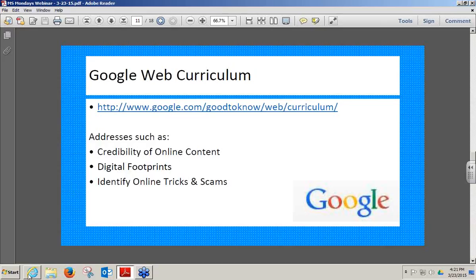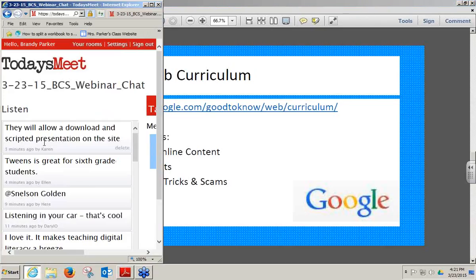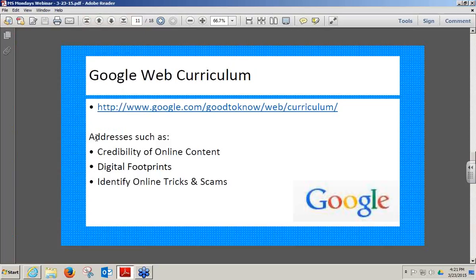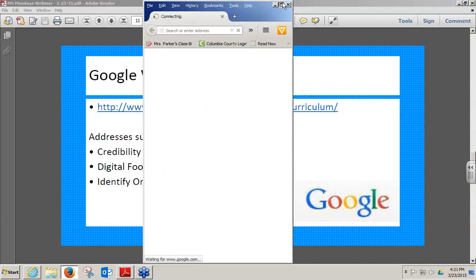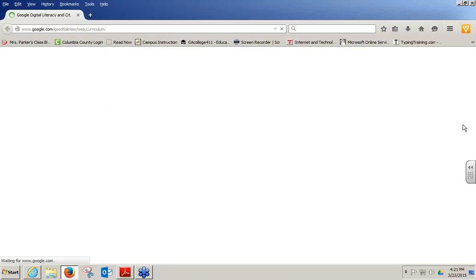Now here is some more information, and I'm just going to periodically go back and forth, making sure I check that there are no questions in our chat box. Now this one is called Google Web Curriculum, and this one is about identifying online tricks and scams, credibility of online content, and digital footprints. This is absolutely free and open source, and it is wonderful for all grade levels.